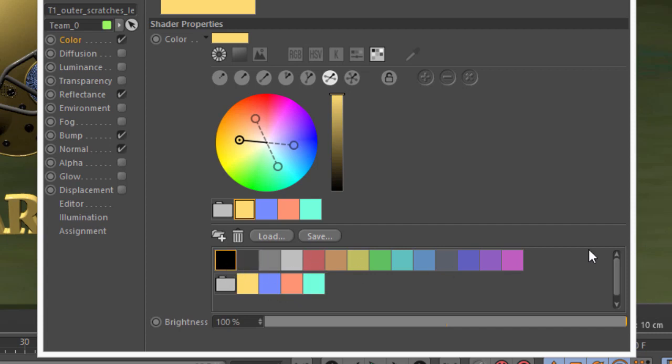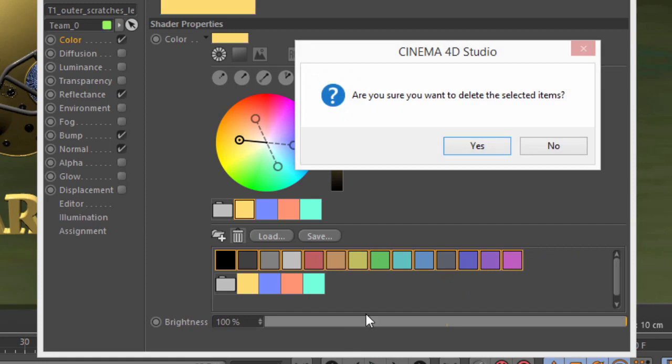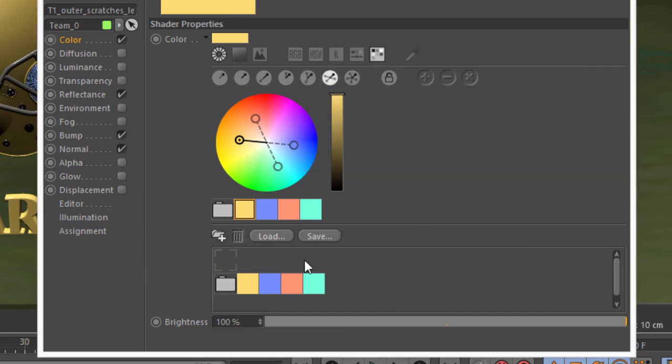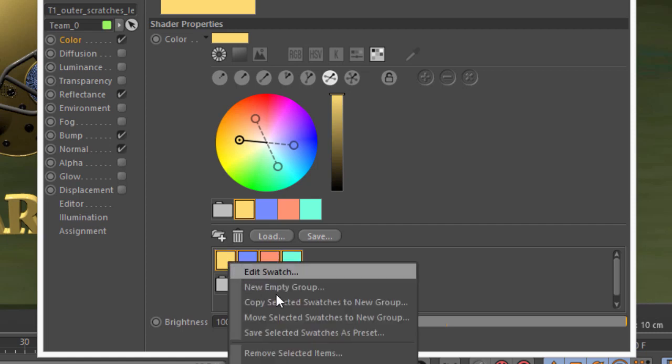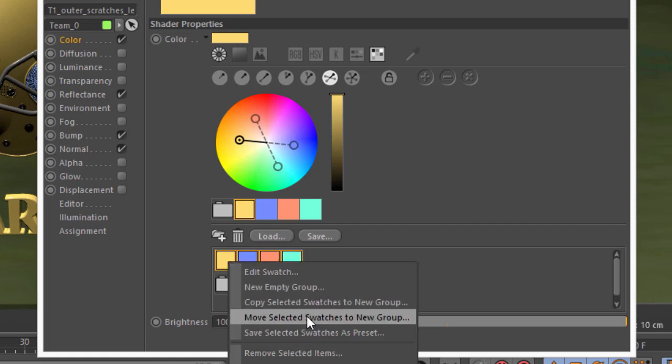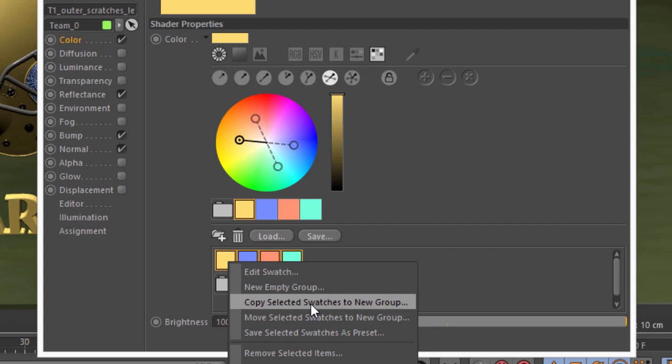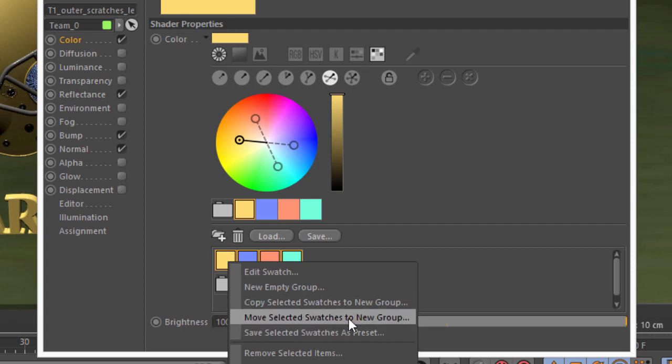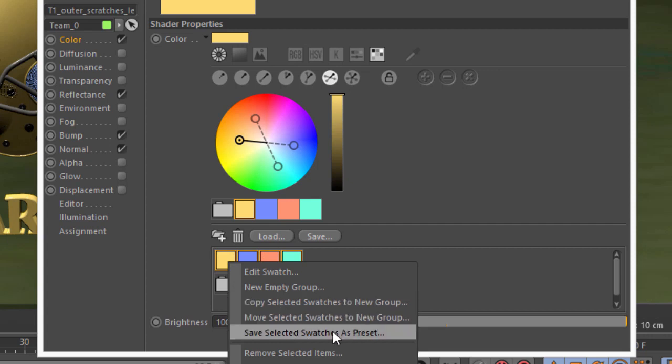Now I can go ahead and multi-select all the swatches that are there now and hit the trash can to delete those. It's going to prompt me to make sure I actually want to delete them, and I'll do that. And so now you can see here that we've got this Pastels group. And if I want to move these out of the group, I can do that by just dragging them up here. I can also choose to copy the selected swatches to a new group or move the selected swatches to a new group. And I can also save the selected swatches as a preset.